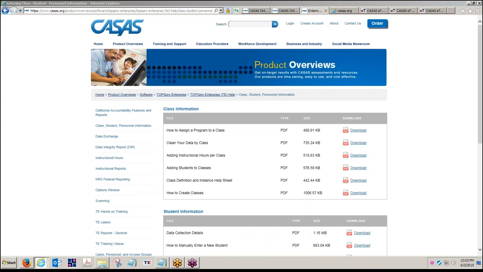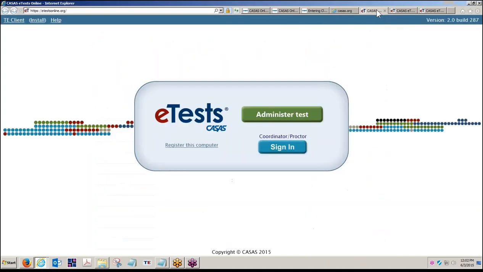Now, before we get started, I want to be sure and point out where you will find access to CASAS eTests online and also TOPS Pro Enterprise online. Please notice the URLs I just pasted in the chat box. At top left of the web browser, this is the main domain name address you will use when your agency is set up with an online database. This is commonly referred to as the production server, where live data is produced.